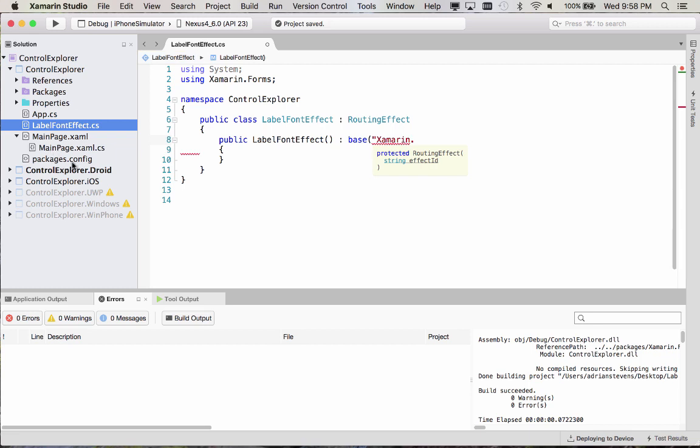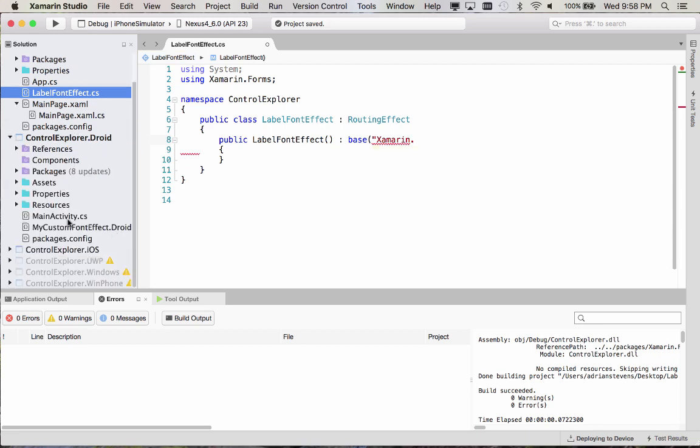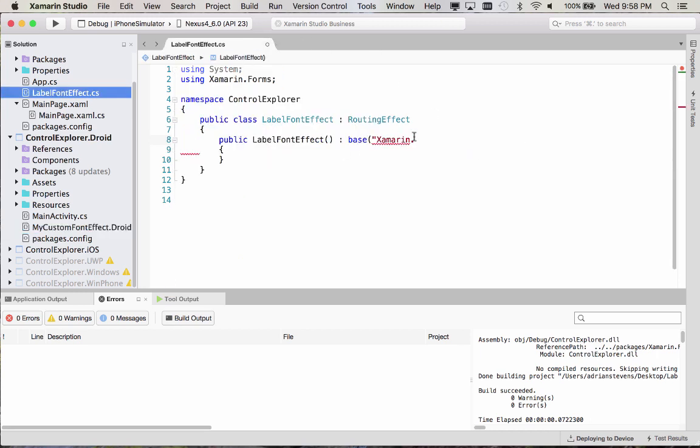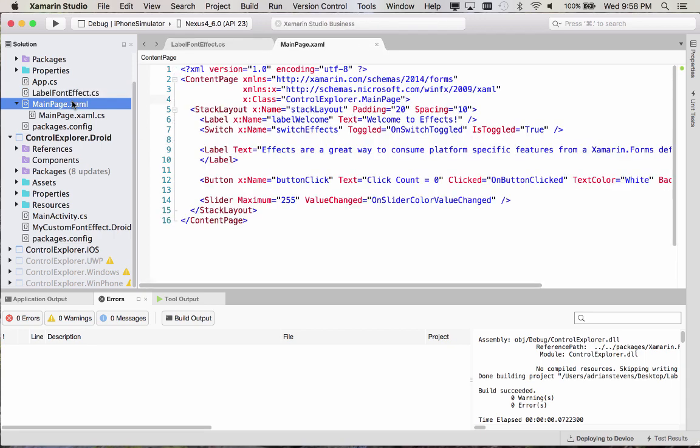And again, we can check the source code or potentially check with the author if they haven't provided a routing effect with a supplied effect. So there's custom font effect, Xamarin.custom font effect. And that's it. And we can now instantiate this class, and this will correctly resolve our custom font effect. But what's really exciting about this is we can now apply this in XAML. So I'm going to head back to my main page XAML. You can see here we have a stack layout and a number of controls.